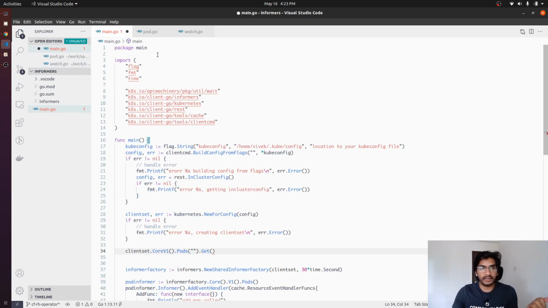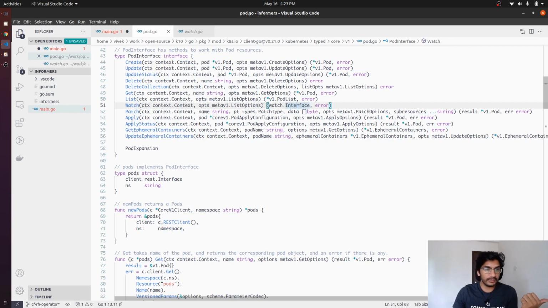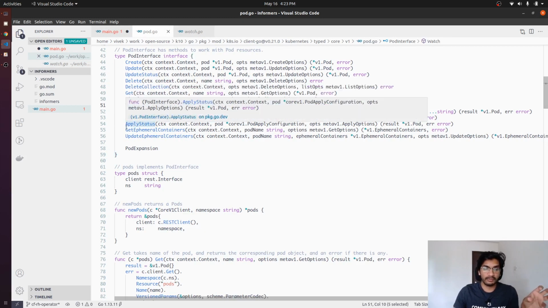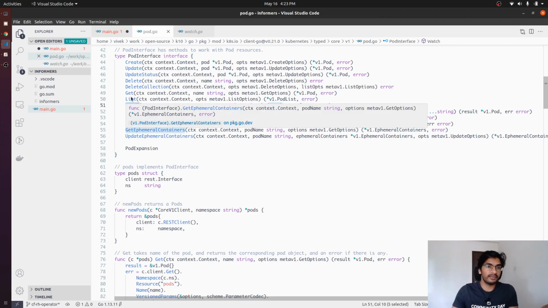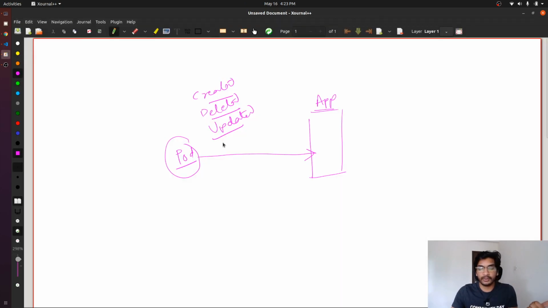So we can very well use this watch method of pod interface to get to know if a particular resource was created, deleted, or updated. So that is one way, but I would say we don't ever use the watch method to do this particular thing or in these scenarios. And now we are going to look into why we don't do that.